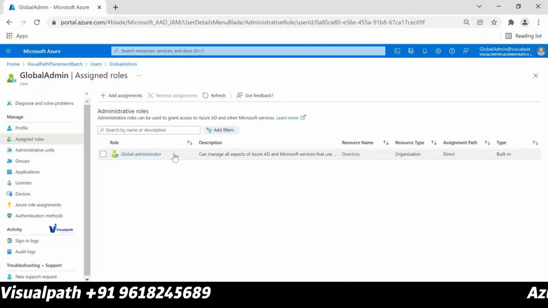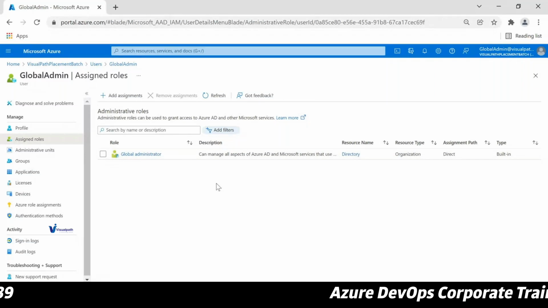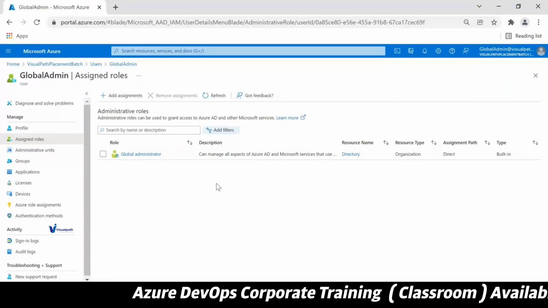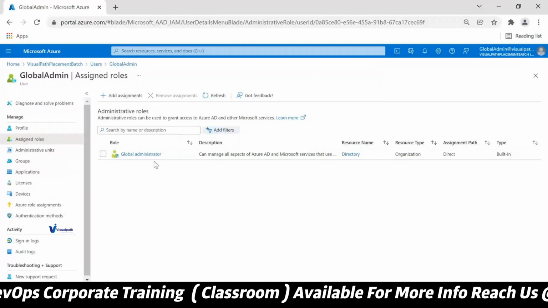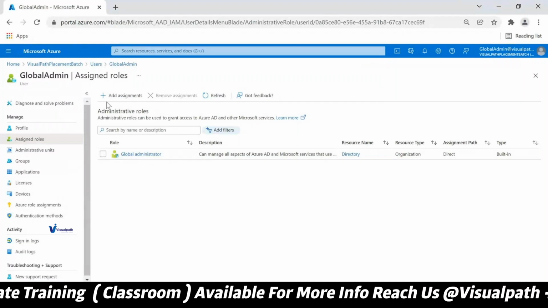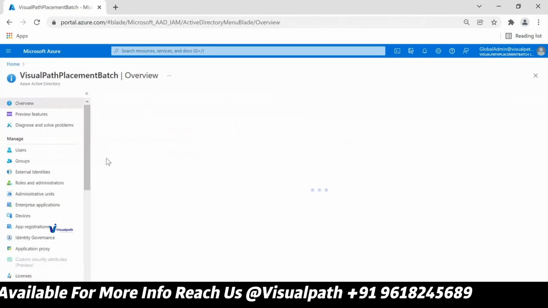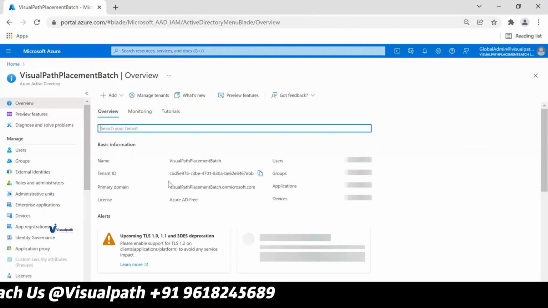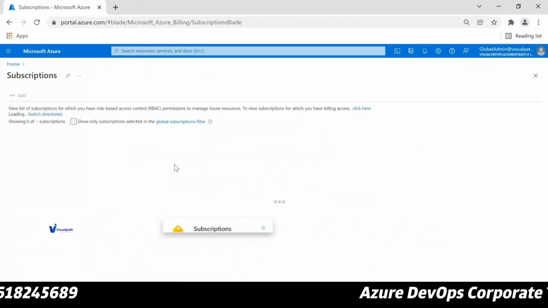Global administrator is a kind of administrative role that acts like a super admin of this entire tenant, basically. So even though I'm the global administrator, I don't have visibility of the subscriptions which are created by the Azure Active Directory users. I cannot see any subscriptions. Is it all clear? Okay.